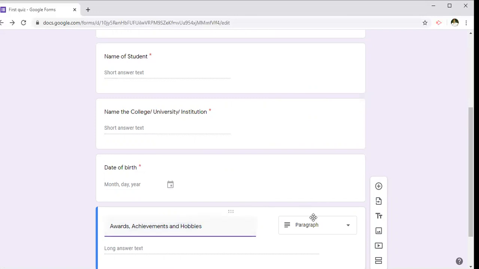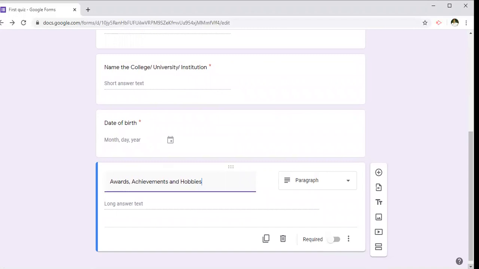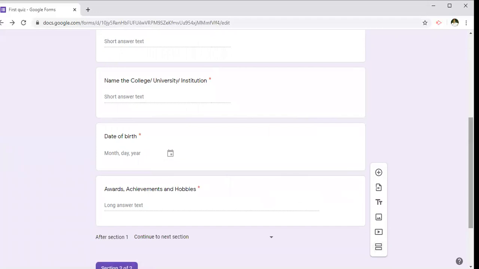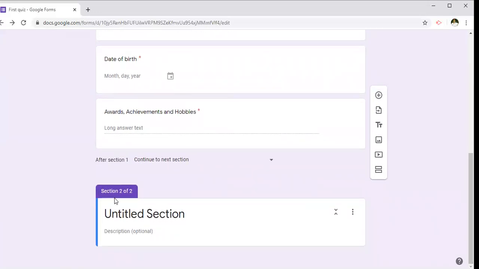So automatically the form takes it as a paragraph because these awards achievements cannot be written in short, so that it has given as paragraph. So click on this required button now. So after this we can go for next section. So this is about the personal information which I am taking from the candidates, and for next step I am going to create a quiz. So for that, if we click on this add section, it creates the second section. If we come down here, so it has created section 2 of 2.